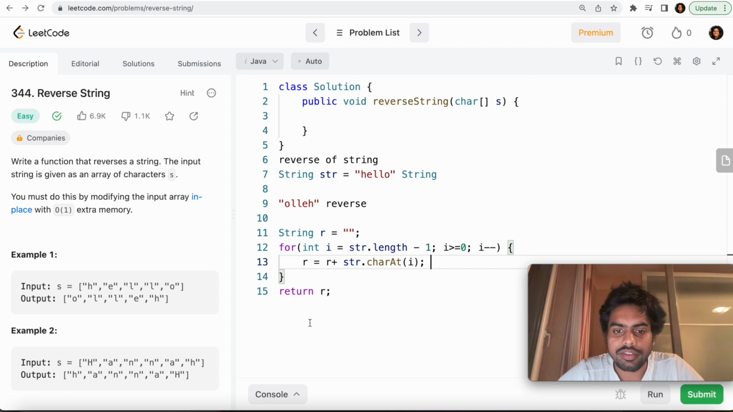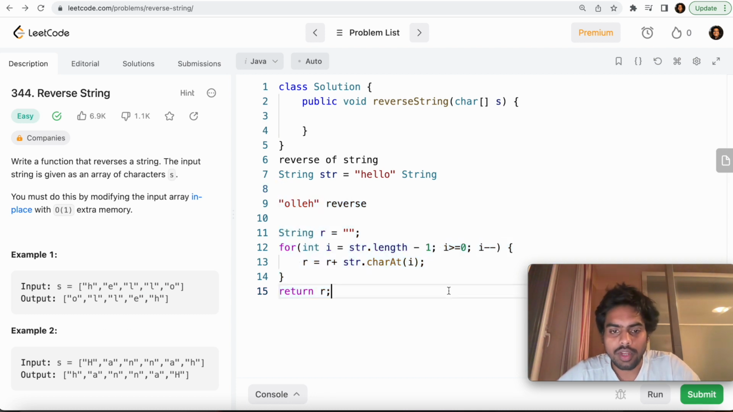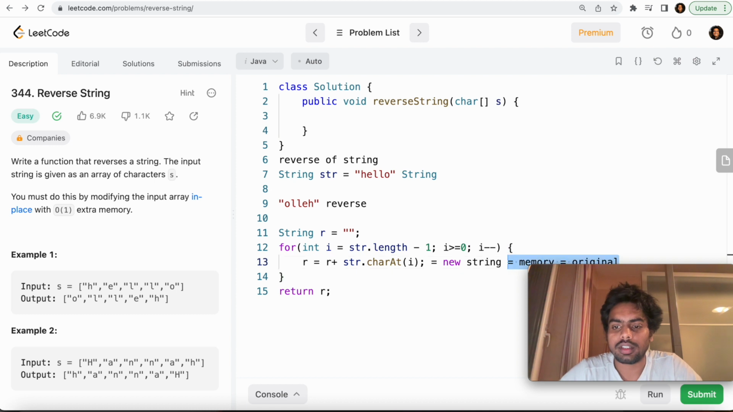You can just dry run it to understand the concept of manipulating the string. In this question you can notice one thing: we are taking a new string and appending the characters, so by the end of the loop this will be a new string, and the memory will be equal to the original string. The time complexity is O of n, that is fine, but the space complexity is also O of n. We don't need this extra memory of n basically.